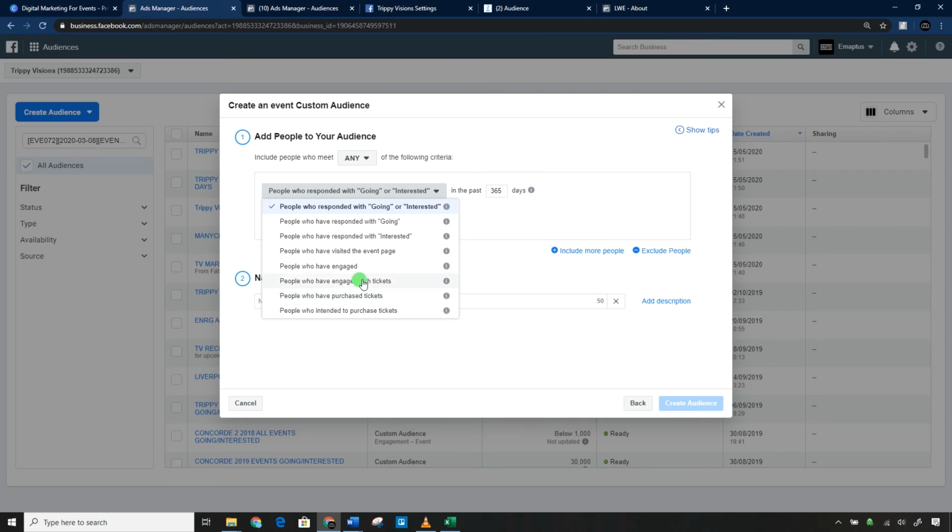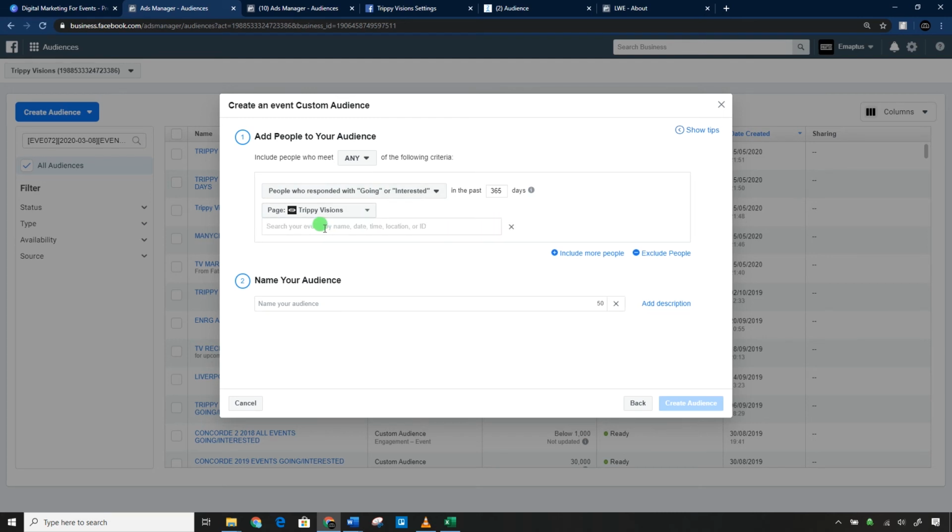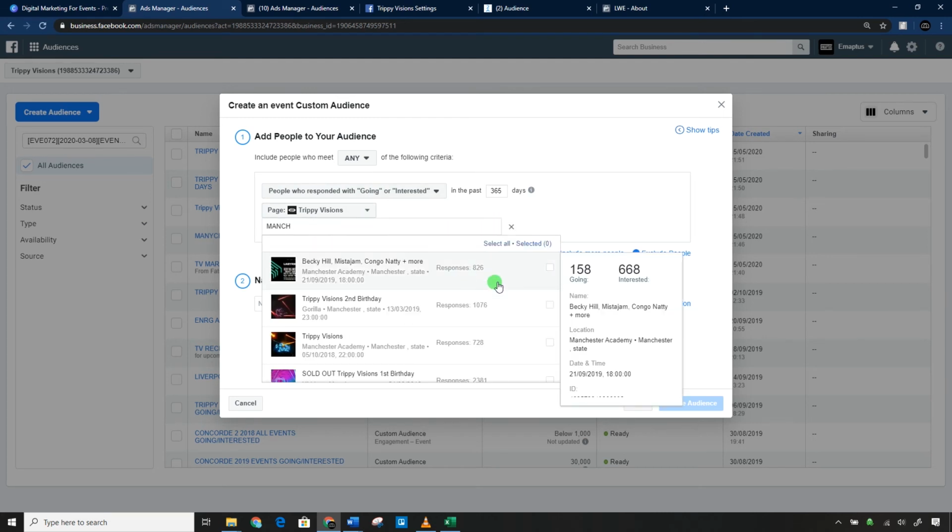So the last three, these are only for if you have integrated Eventbrite with your Facebook event. So you can't do this for other events. So it's when you can actually buy tickets inside Eventbrite, inside Facebook, without having to leave the platform.